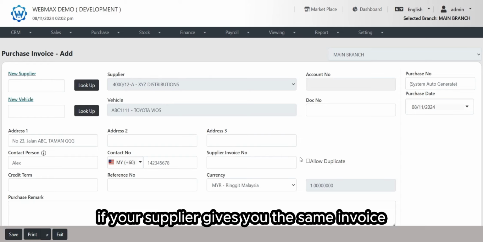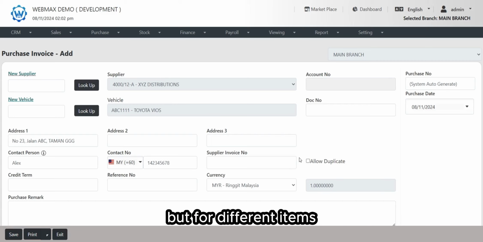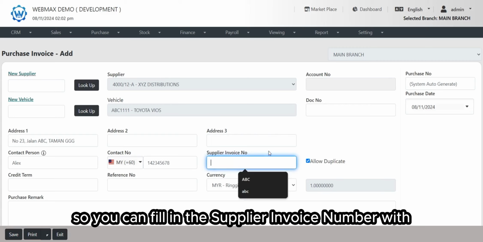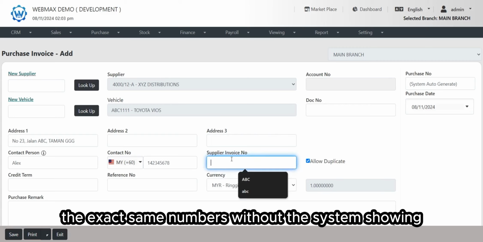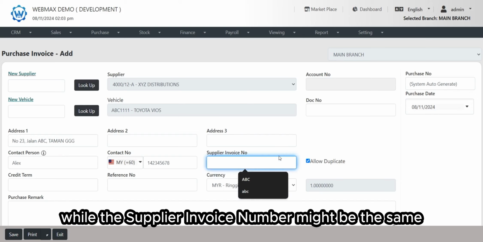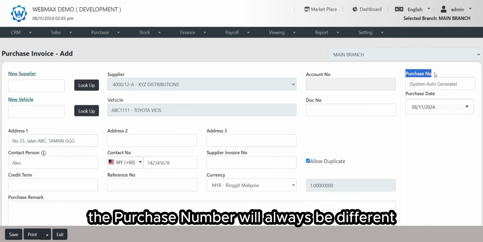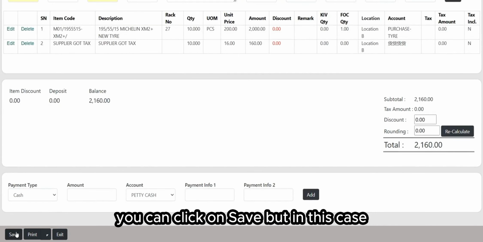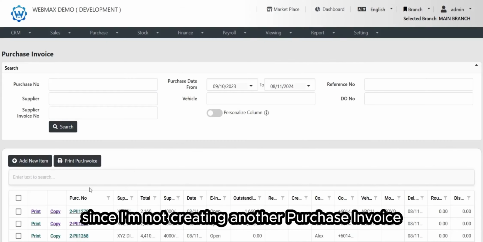Now keep in mind, if your supplier gives you the same invoice but for different items, you should check allow duplicate here so you can fill in the supplier invoice number with the exact same numbers without the system showing an error. Keep in mind, while the supplier invoice number might be the same, the purchase number will always be different. After you're done filling in everything, you can click on save, but in this case I won't since I'm not creating another purchase invoice.